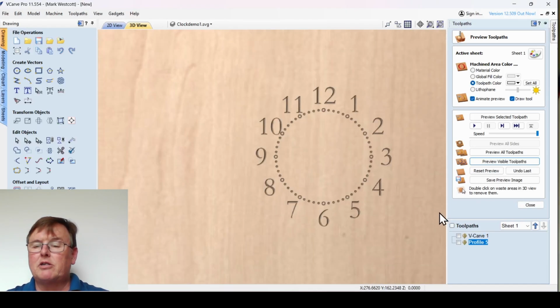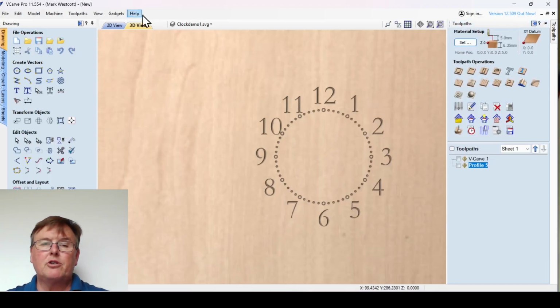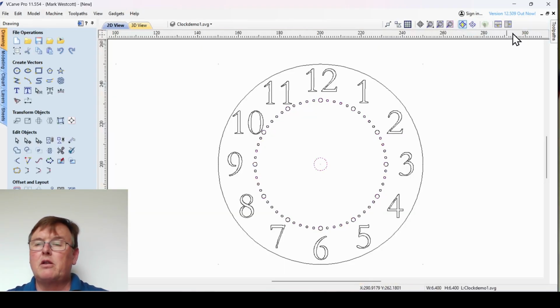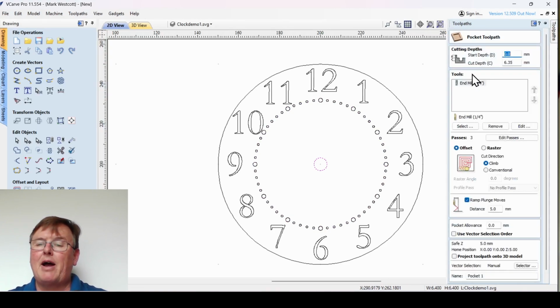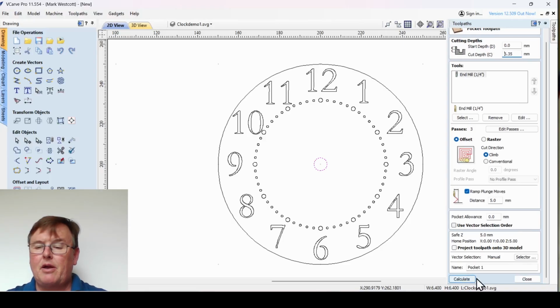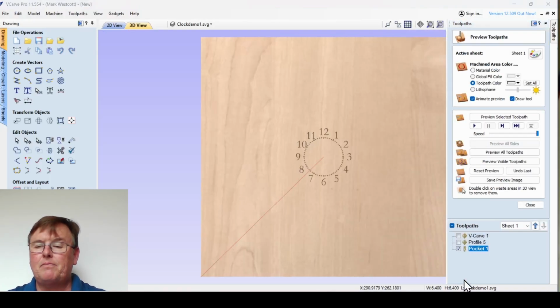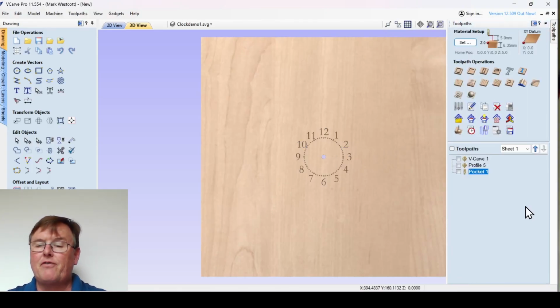Now we need to go get our center hole cut. So go back to your model. Click on that center hole. We're going to do a pocket tool path. And we want a 1/4 inch end mill. The depth is going to be our board thickness, which is Z equals in the cut depth. And calculate. Select all the models, preview visible tool paths, and there's our hole for the shaft of our clock.